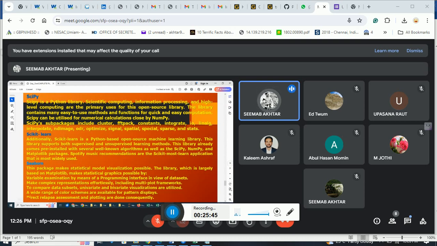And Seaborn, this package makes statistical model visualization possible. The library is largely based on matplotlib; it is a sub-library and works under matplotlib. It makes statistical graphics possible through variable examination by means of a programming interface, in view of data sets, making complex representations effortlessly, including multi-plot frameworks. Then you will use Seaborn.